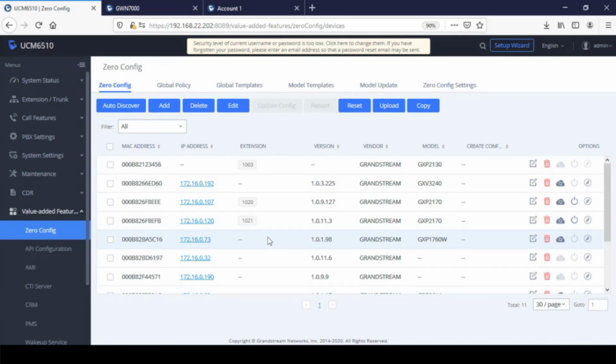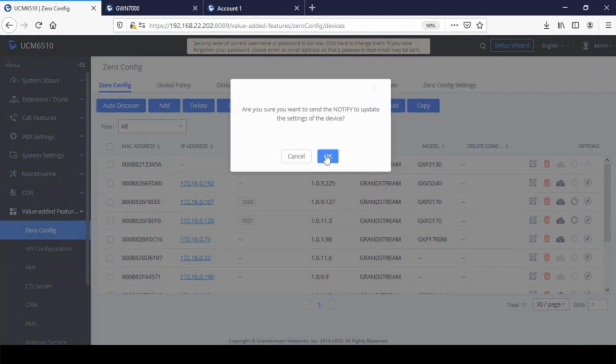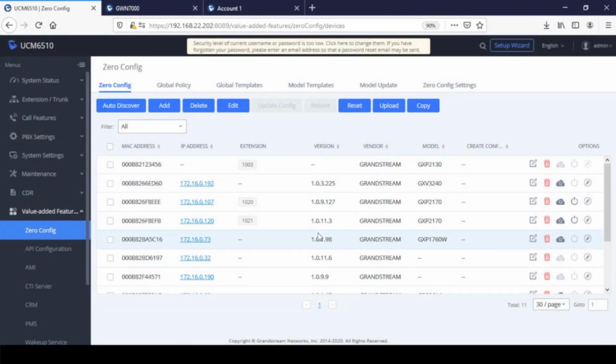When you save and apply the changes, those changes will not be pushed to the phone automatically. So you will need to go to the phone that we just made the changes to and click on the update icon. When you click on the update icon, the UCM will send a notification to the phone to tell it that there is a change in the configuration file for the IP phone, so that the IP phone can request the new configuration files.